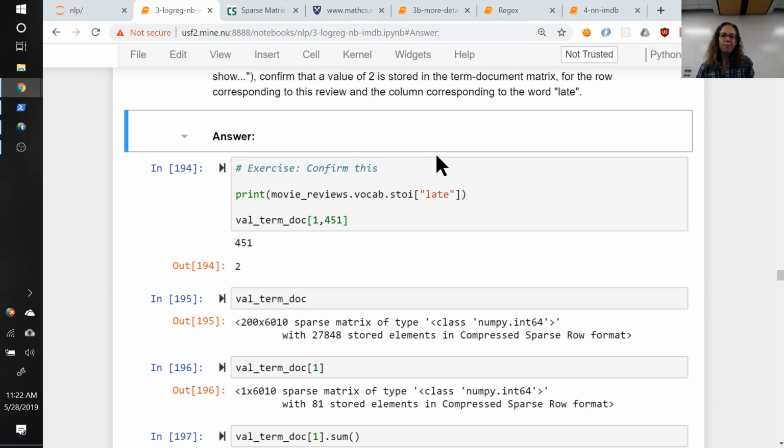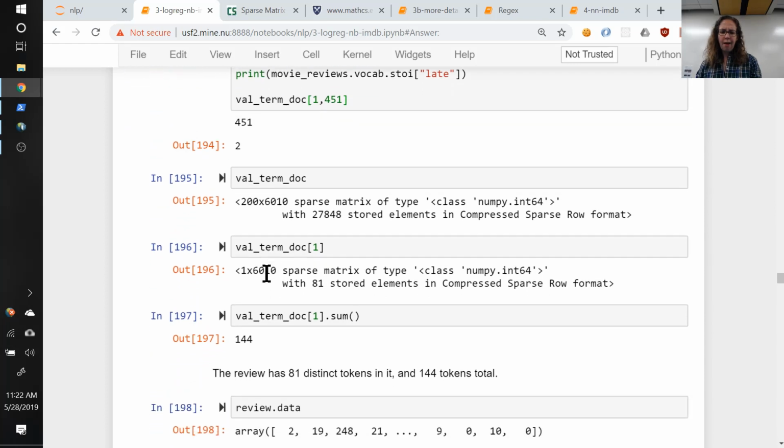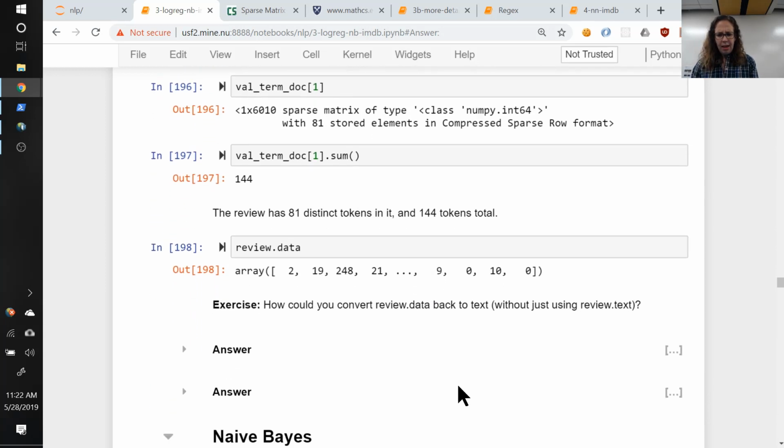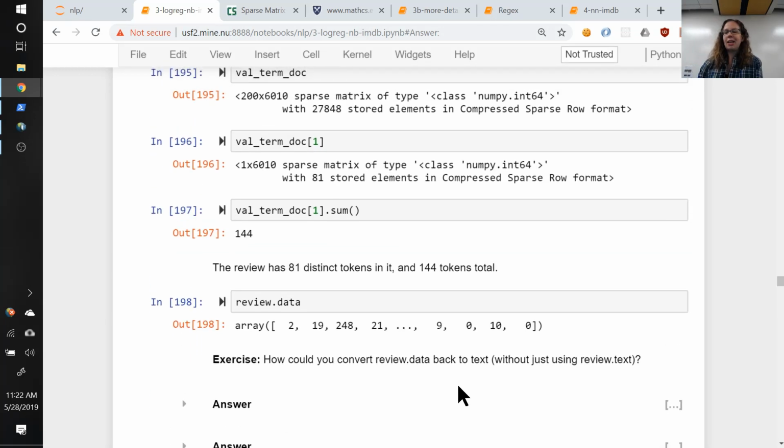Yeah, so look up the integer for "late", get 451, and then you look it up in the validation term document matrix. I notice looking in here, this review has 144 tokens total and 81 distinct tokens. And we can get that from looking at this row in the matrix. It says this is 1 by 6010 with 81 stored elements. So next exercise, or first I should ask for questions about that.